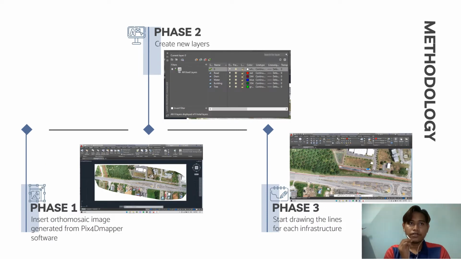Next, road infrastructure plans were digitized using AutoCAD. The first phase is to add the automosaic image generated from Pix4D Mapper software to the project. The next step is to create new layers such as roads, buildings, and water to differentiate the types of infrastructure lines that are to be digitized based on the automosaic image. Lastly, start drawing the lines for each infrastructure to digitize the road infrastructure based on the automosaic image.